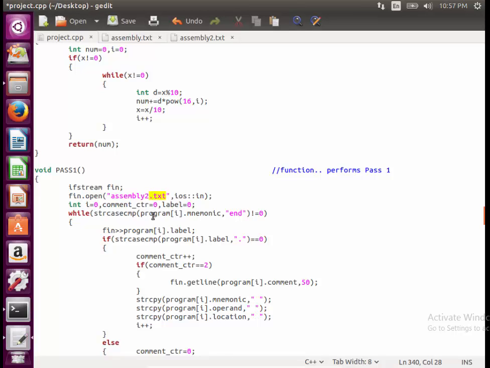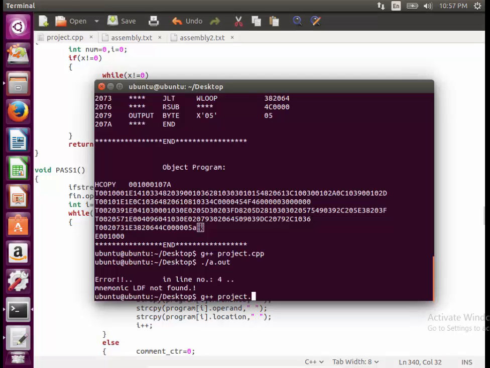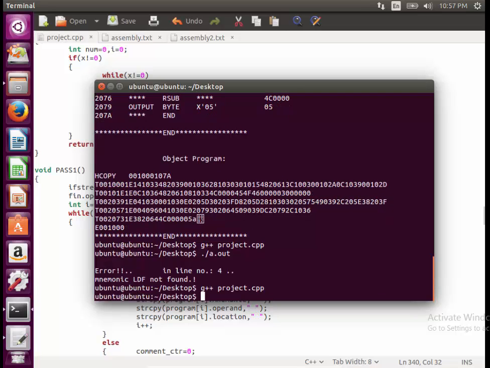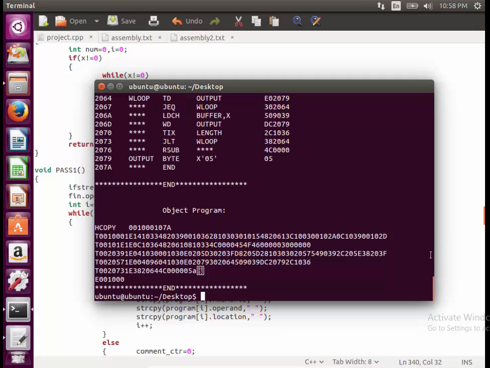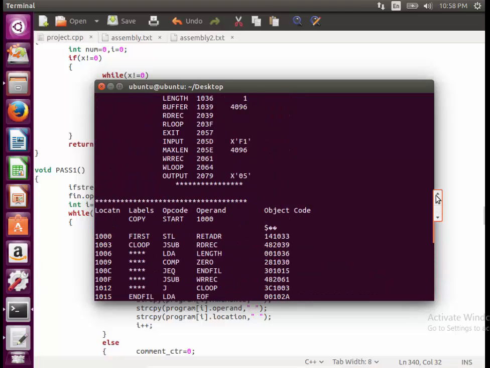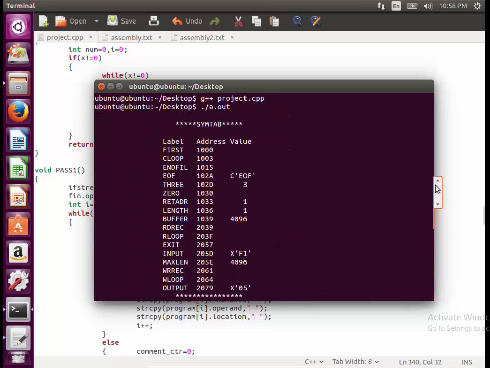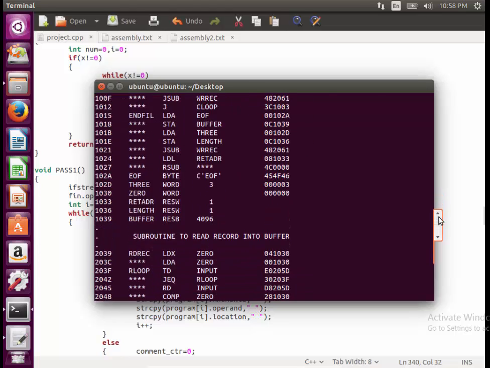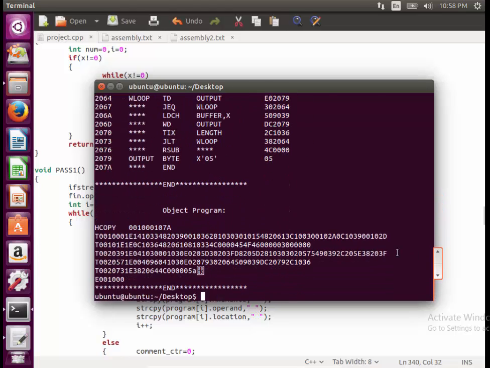Now let's see what will happen if we provide a correct assembly program text file. Let's change it again to the right program file and run it again. Compile it: g++ project.cpp, which is the name of our project file, a.out. As we can see, our program is running smoothly. SimTab is created, tabular form is created, and object program is created.